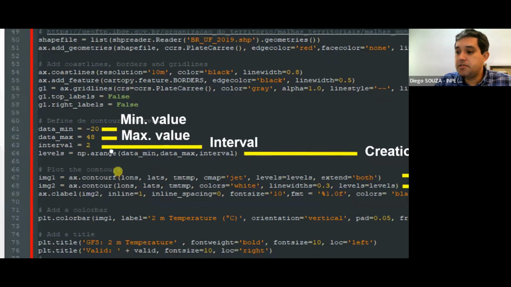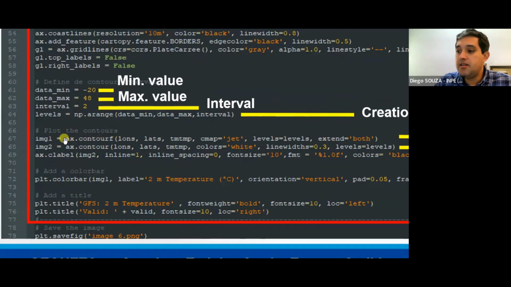And to plot the contours, we have seen that we may use basically 3 instructions. The first one called contourf, meaning that it is a filled contour. The second called contour, meaning that it is an unfilled contour. And the third one called clabel. These are the labels of my contours, okay? And I need to pass some arguments for these 3 commands. These 3 commands are from the matplotlib library, right?